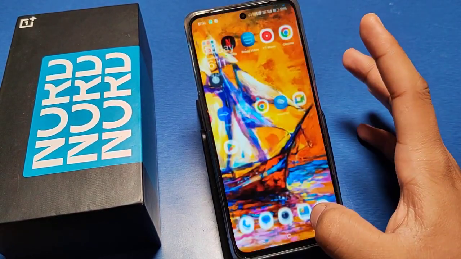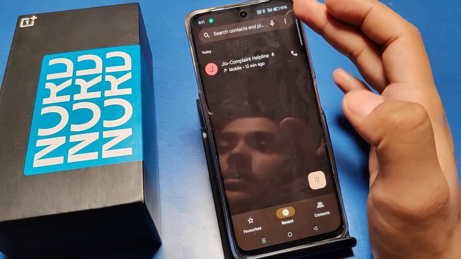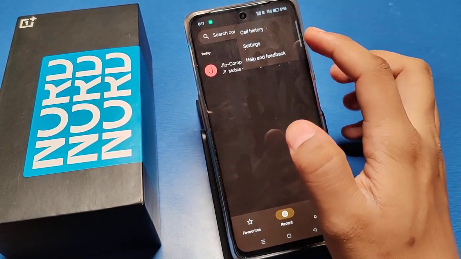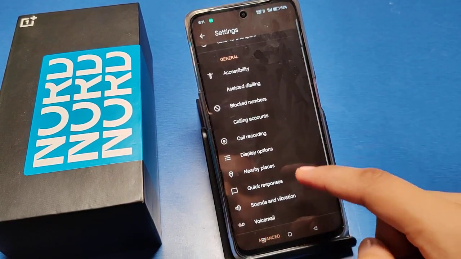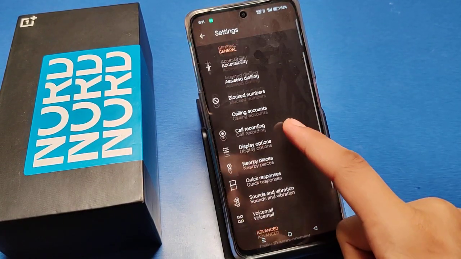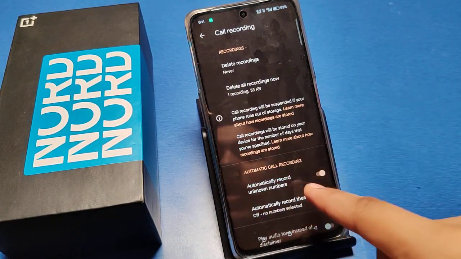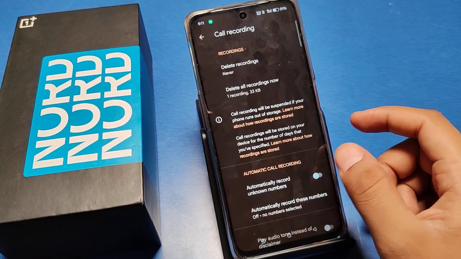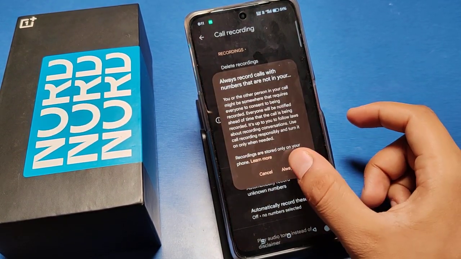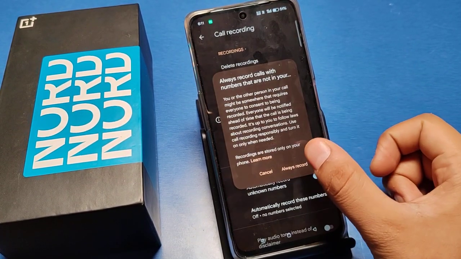So let's start. First you have to go to the phone app, then press the three dots in it, and there is a settings option. Just click on it. Here you can see there is an option called call recording, and here there is automatic record unknown calls. Here you have to just turn it on, like always record, and you can turn it off simply.